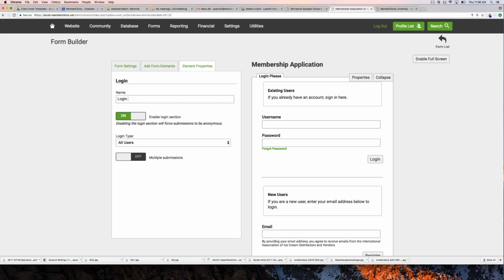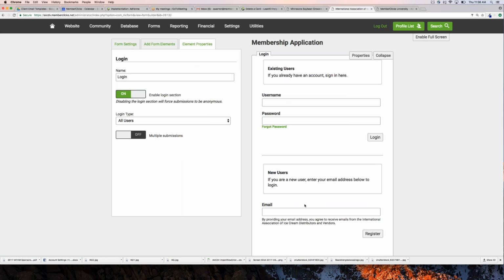You can determine what type of users are using the login section. In this instance, we've got all users, which gives them this existing users area and the new users. So if I'm going to come to an event and I'm not a member, I still have to create a profile, and that's going to create a prospect profile for me. This is awesome because it can save my form submission in my profile.